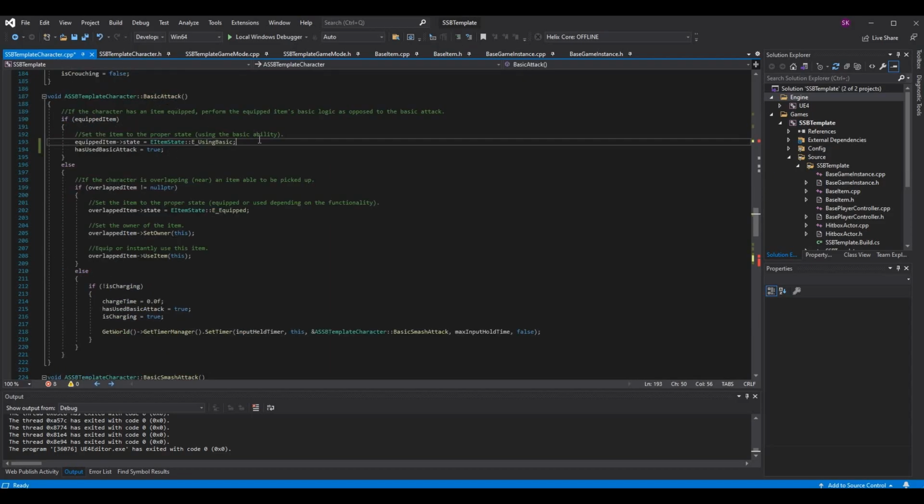So in the basic attack, using basic is what the equipped item gets set to for the state. And then again, we just set the boolean to be true, saying we have used the attack. This is more so for the ANMBP state transition rule.